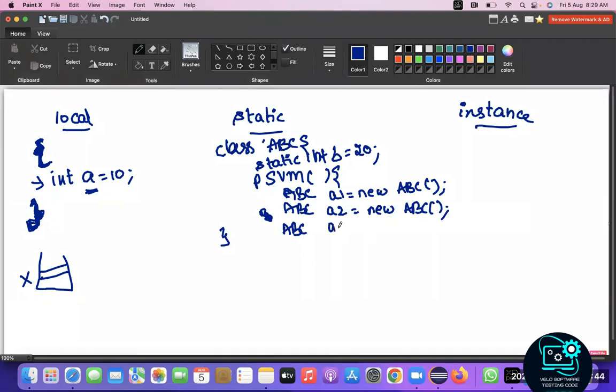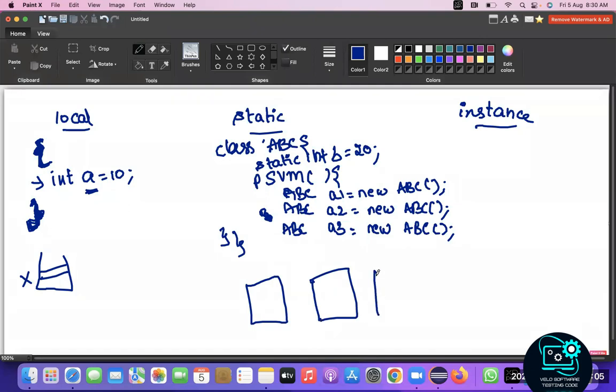ABC a3 = new ABC. So these are 3 different objects I am creating for the same class. I can do that. Whenever you create an object using the new keyword, memory will be allocated for that object. So this is the a1 object, this is the a2 object, and this is the a3 object. For these 3 different objects, the memory will be allocated.